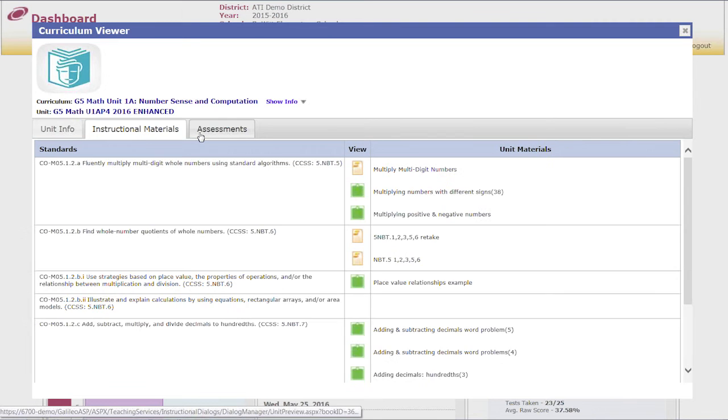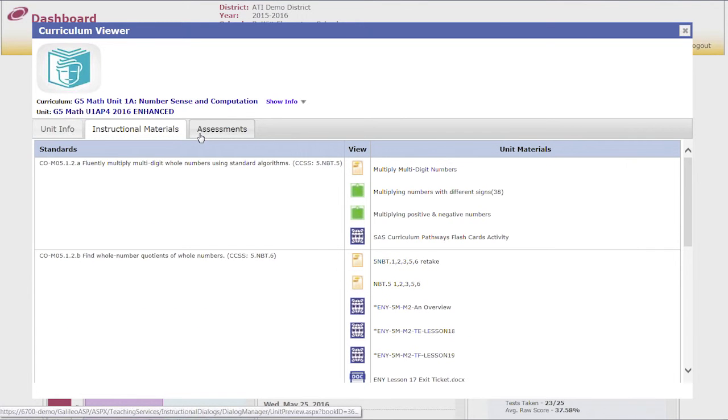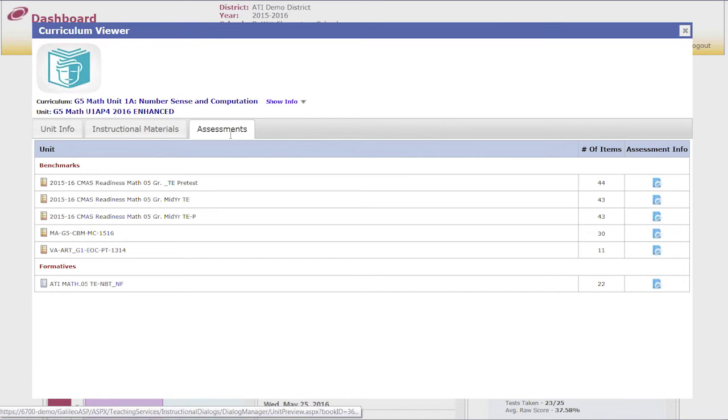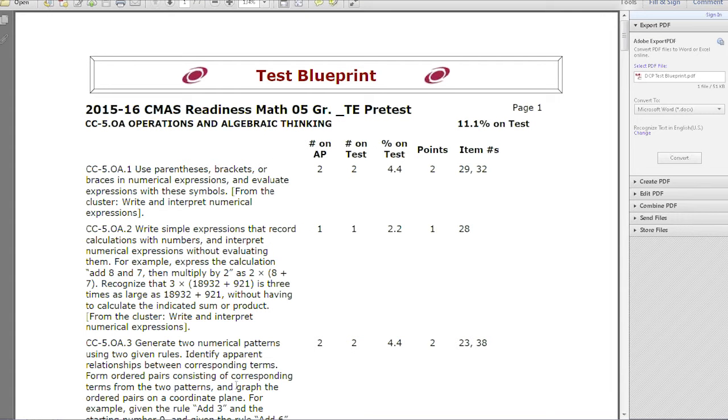The nice thing with the instructional materials as well as the assessments from here is I can view each of those recommended resources or supplemental materials by clicking on the icons for each of them. I can also see the assessments within the list that have been attached to this particular unit, and I can see the test blueprint for each of those. The test blueprint opens in a PDF document. This is an example of a test blueprint, and identifies for me the standards that are being assessed as well as how many questions we'll be assessing that particular standard.